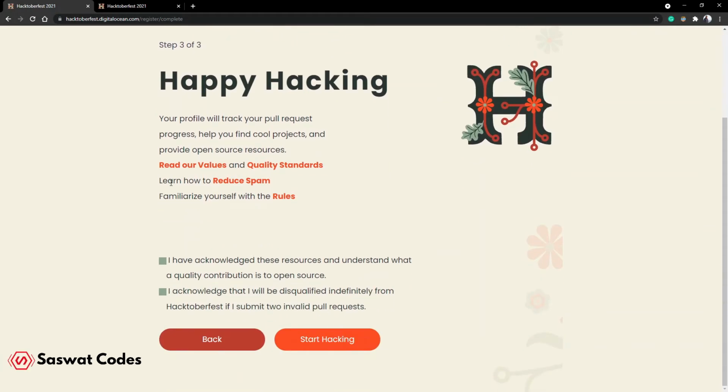So once you are done with all these things, like reading the values and quality standards, and learning how to reduce spam and familiarize yourself with the rules, please make sure that you go through all of these, because it is very important before starting Hacktoberfest 2021 and before contributing. And after going through all these things, now you have to acknowledge everything that you have read. Make sure to read this also. The first one is regarding open source quality contribution. The second is regarding disqualification, if a person has a minimum of 2 invalid pull requests.